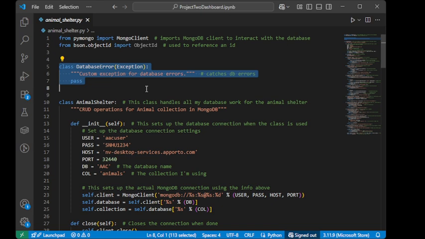I custom defined exceptions here because it helps me catch and handle database errors in a cleaner way instead of letting the program crash. Sometimes if it crashes, you get a bunch of stuff that you don't even know what it means.